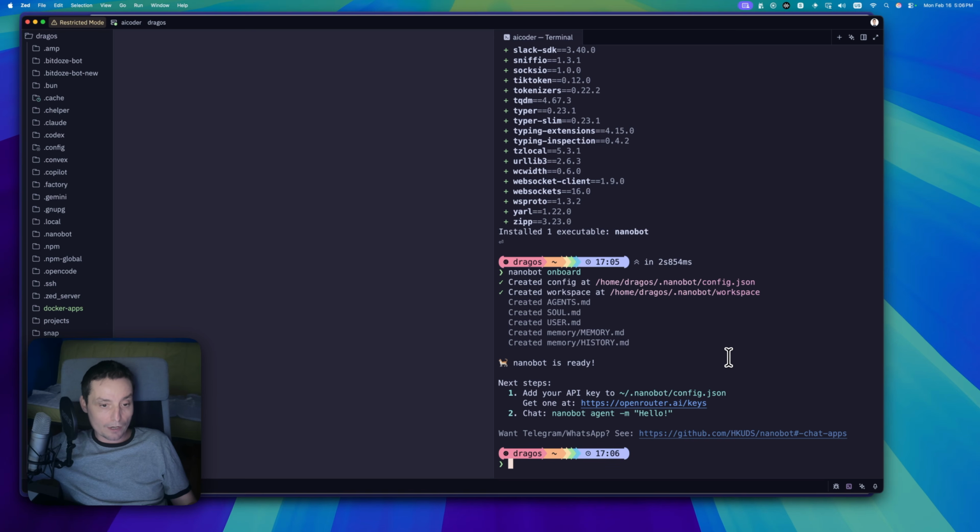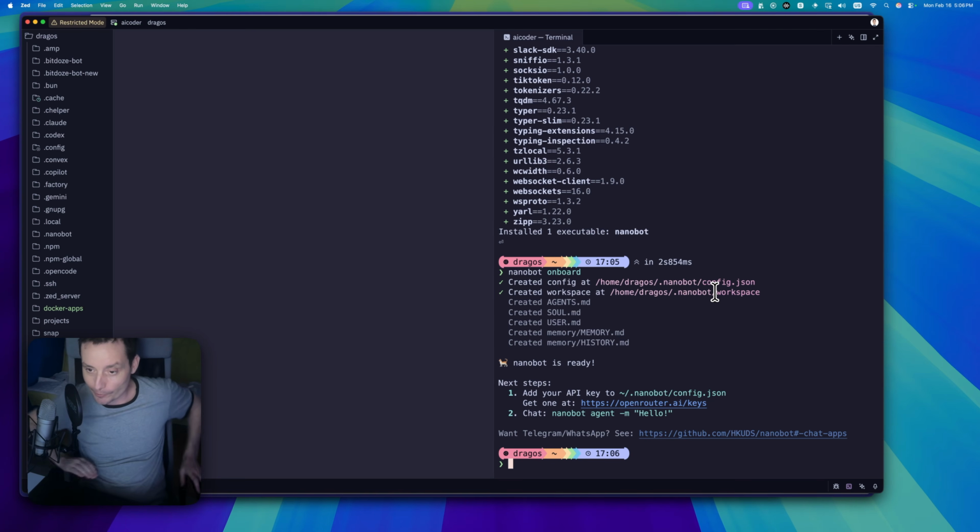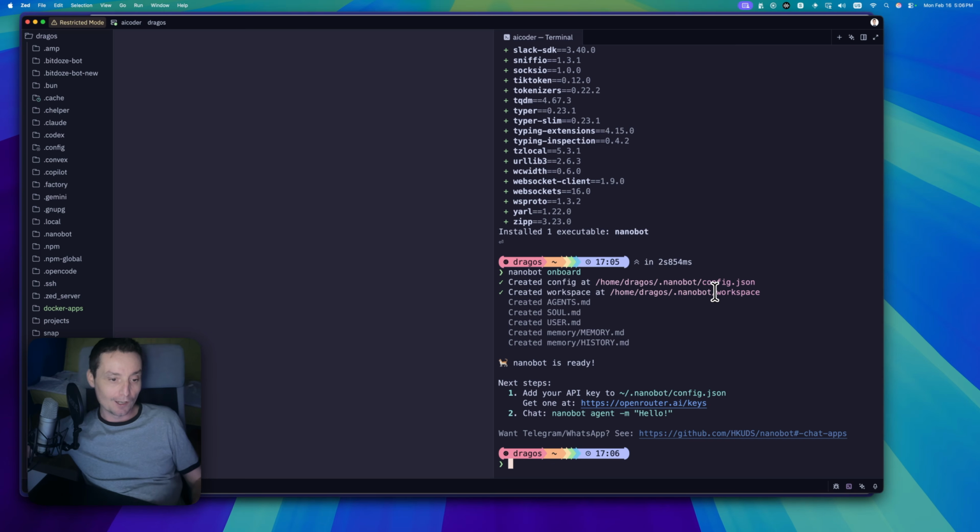Okay, so right now this created the details for us. You see, if you run onboard, it will not ask you anything, it will just tell you that it created everything. So you need to do some manual configuration to have this set up. But again, we're going to see that. That's why I have opened this with Zed, so I can see the config. So here I should have the nanobot folder.